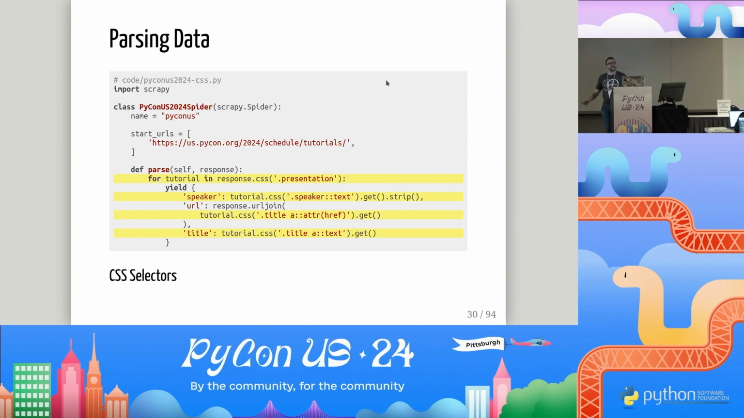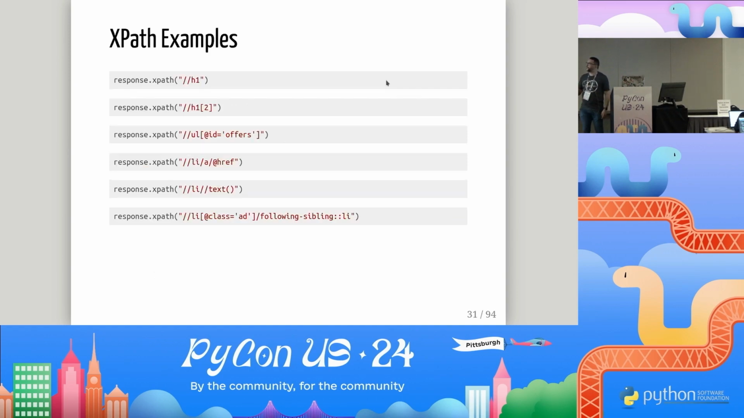This is CSS. We also have XPath. Almost the same, but here, you need to be aware of the slashes. Two slashes means that you're looking into the entire tree of elements. So it will get all the H1 of the entire document. If it's just one, it will look in the root, like in the HTML part of the code.